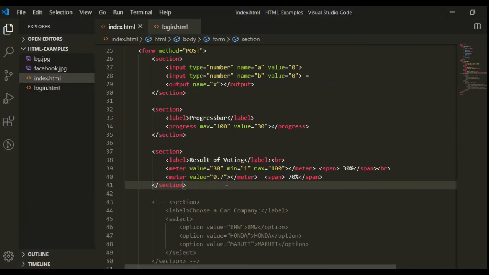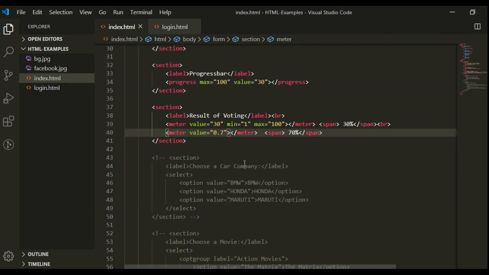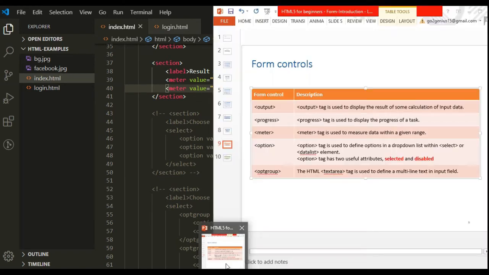So this is the difference between progress and meter. For the value attribute, you can also enter float values as a percentage, or you can directly use a number from 0 to 100. So let's see the next form control. It's option.